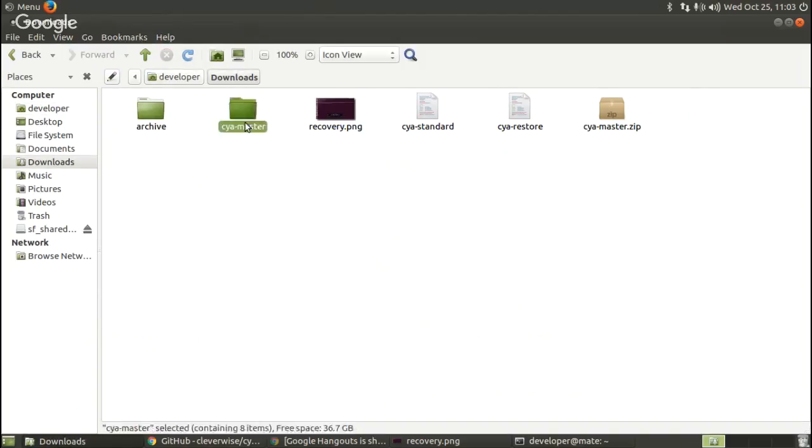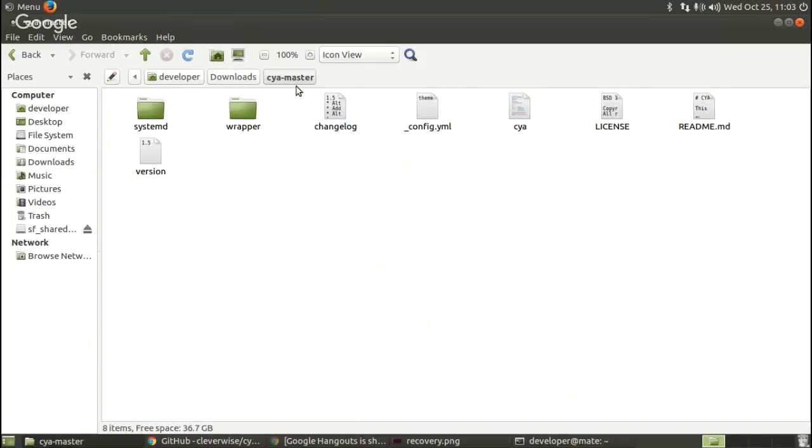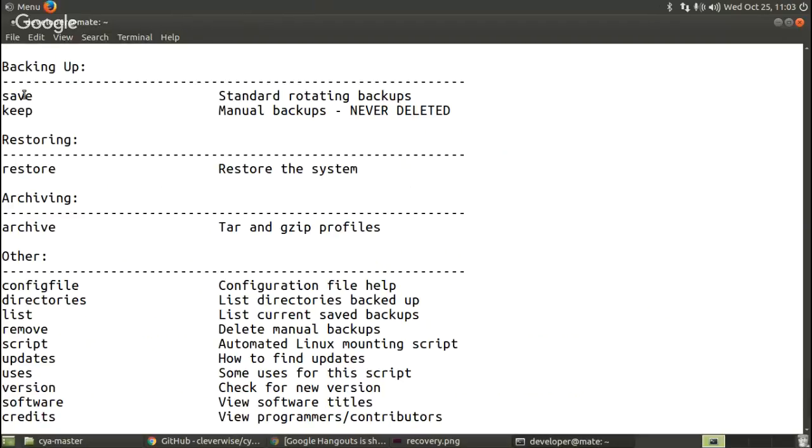If we go back to the CYA-master directory, you see here I have included systemd files and a wrapper file. So you can actually crontab this, systemd it, or you can use anacron. And so you can literally have systemd or anacron doing save, keep, and/or archive. And you can mix them. It's up to you, your choice. You can have some saves going on and some archives, or some saves and keeps, or save, keep, archive, all of them, or however you want to do it.